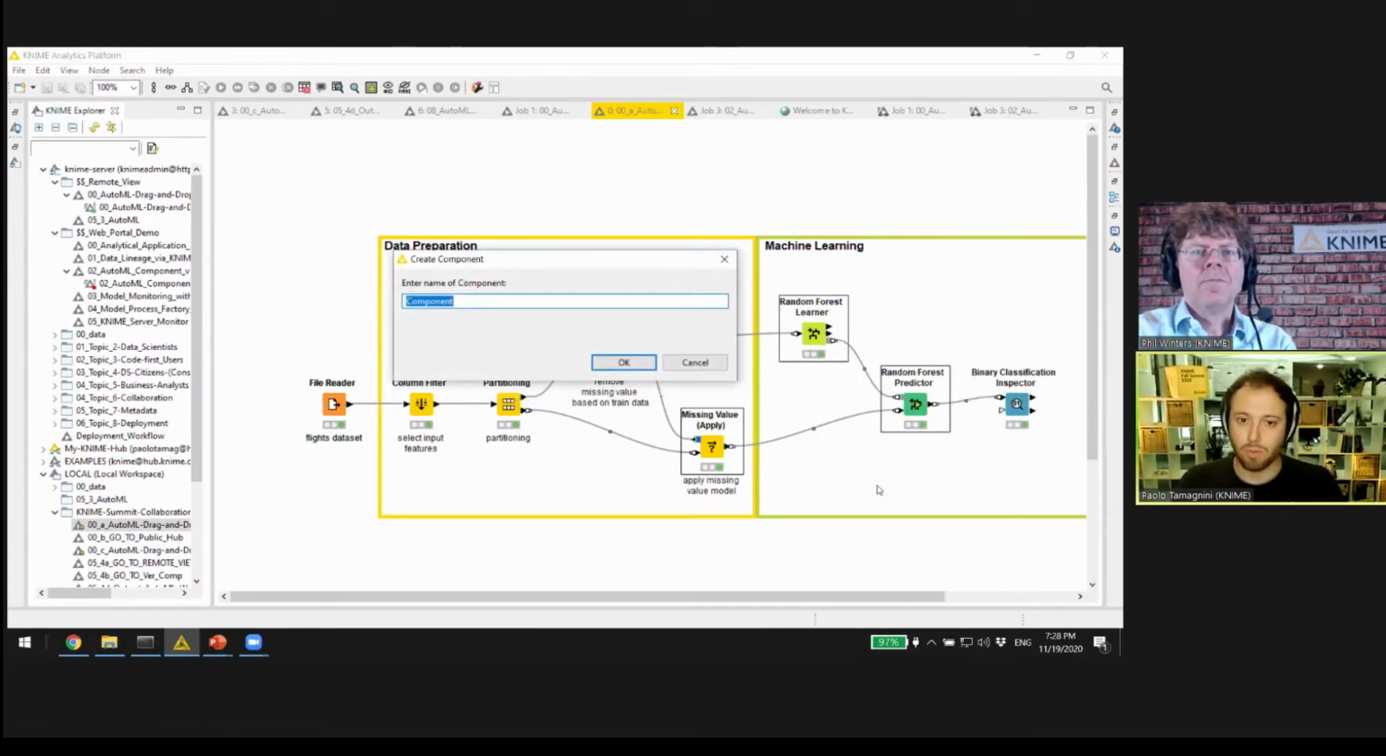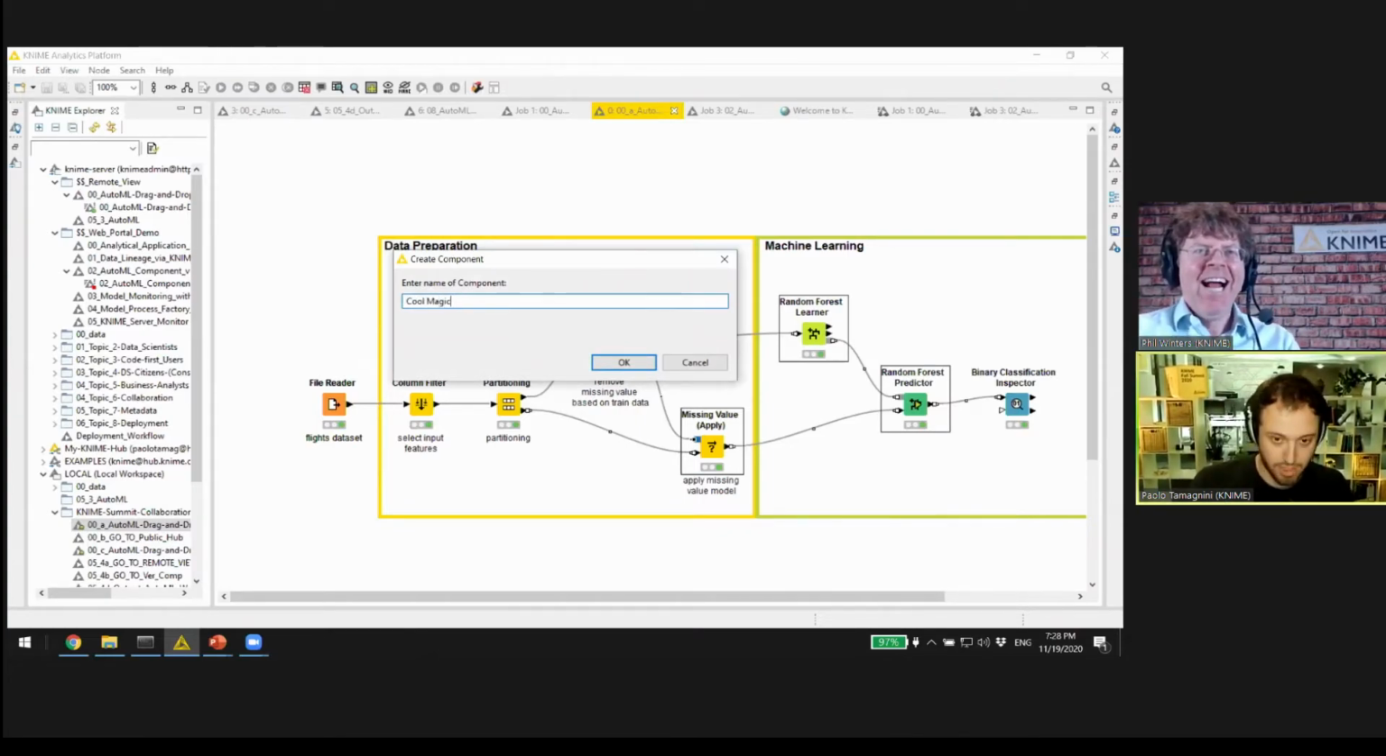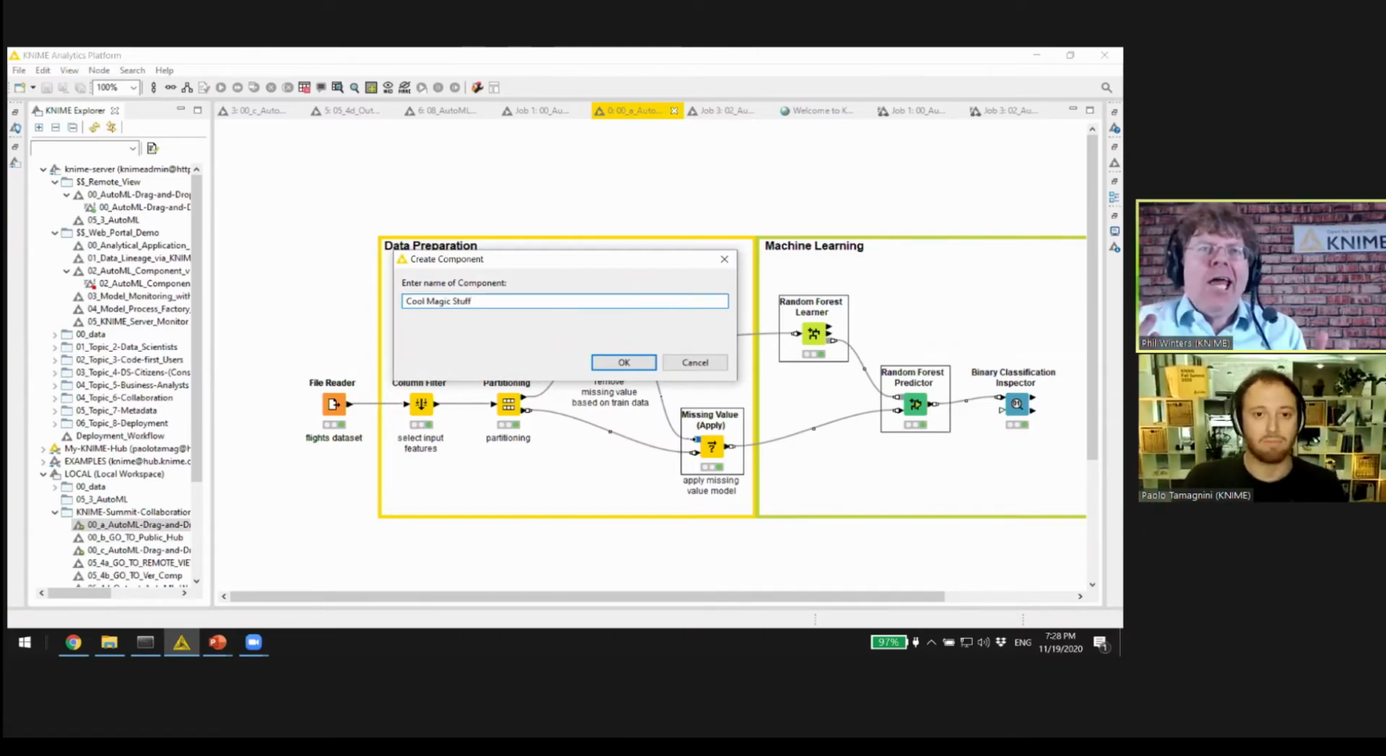And Phil, how do we call this component? Cool magic stuff. All right, so cool magic stuff. I can't call it AI because we all know that's not magic. So cool magic stuff. Yep.